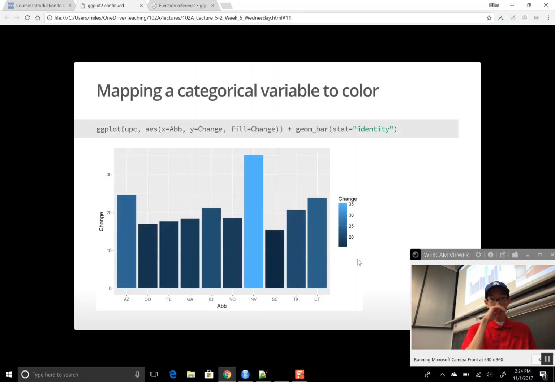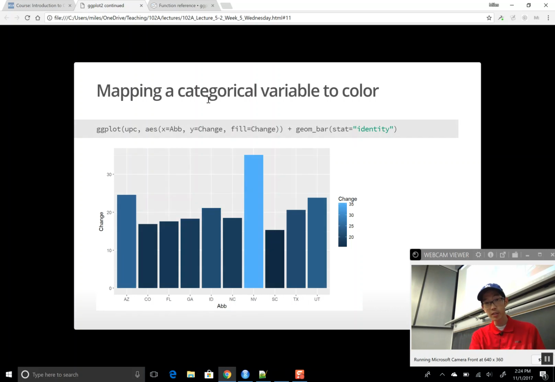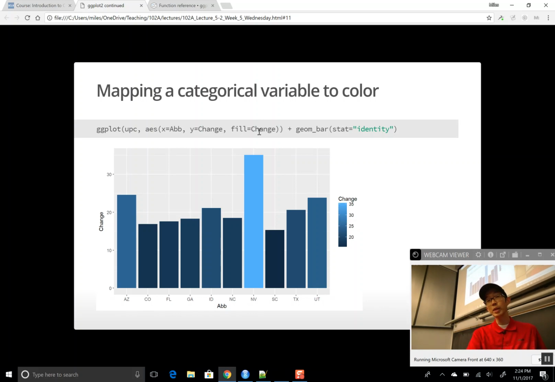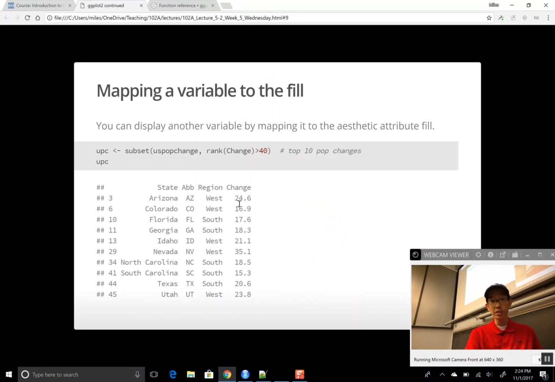Okay. Notice what I've changed here between this command and this command. The only thing was the variable that we mapped to fill, okay? Under the fill, we mapped the categorical variable region, so we get two colors, one for West and one for South. Over here, we mapped the numeric variable change to fill, okay? And if we look at the data, change is numeric, and so it creates a scale.